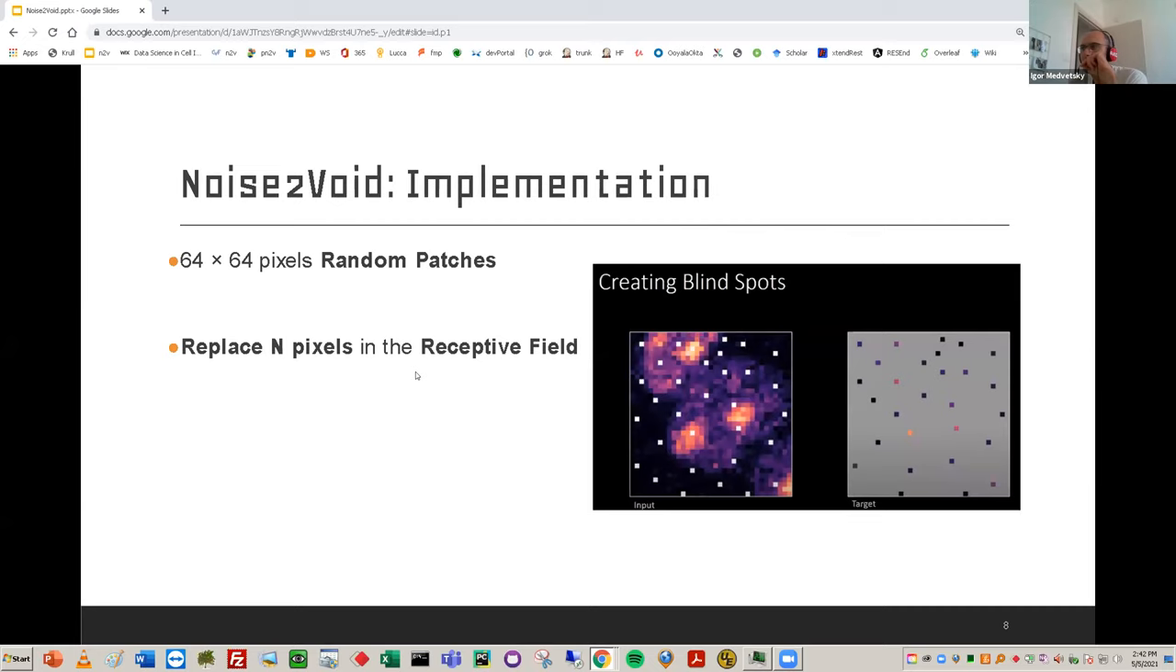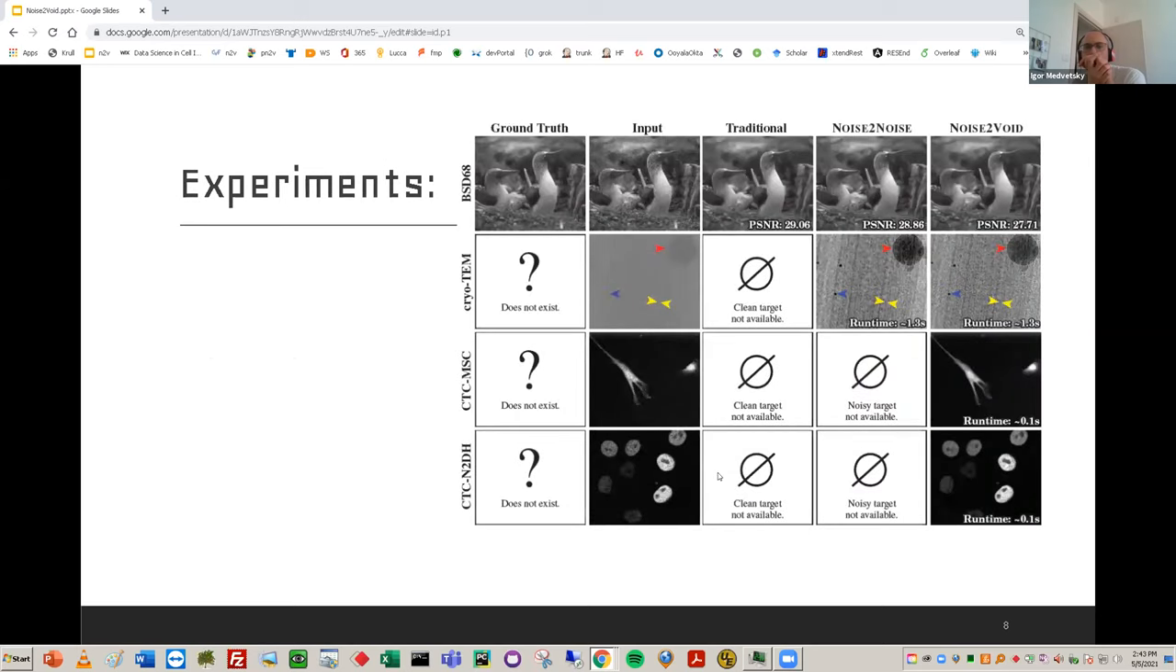Okay, next slide, please. So to optimize the running time of the solution, we will use the blind spot technique with some improvements. First of all, we will pick randomly patches of size 64 by 64 pixels in each image. We'll pick randomly n pixels for restoration. As explained before, we will blind all of those n chosen pixels and try to predict their values from their related receptive field.